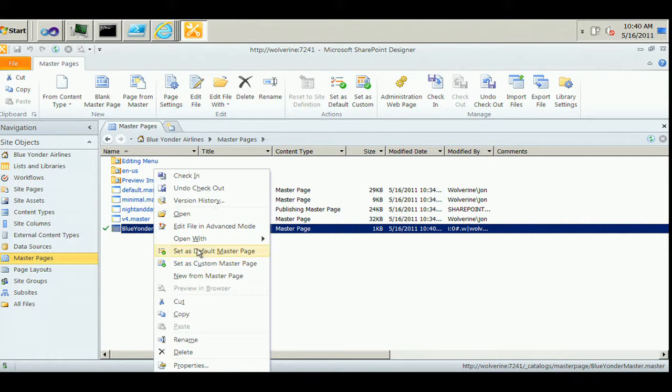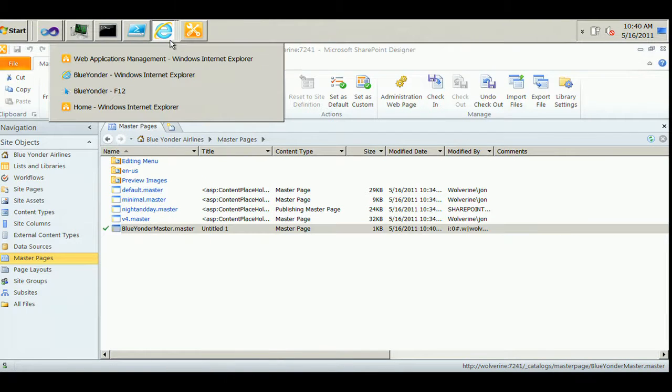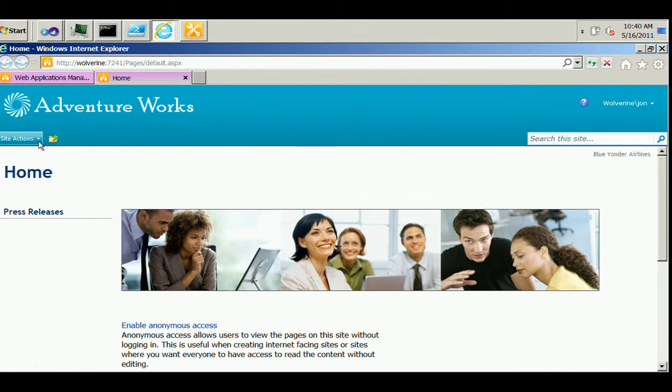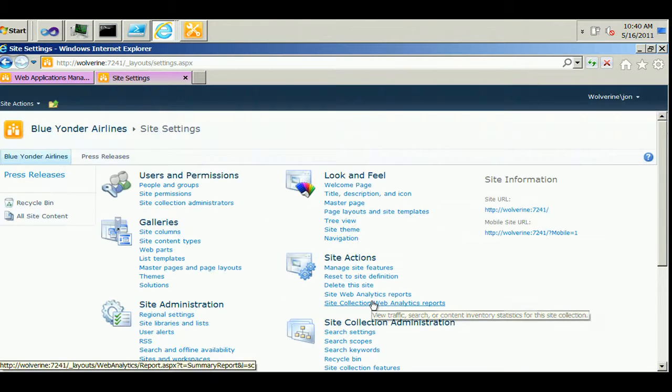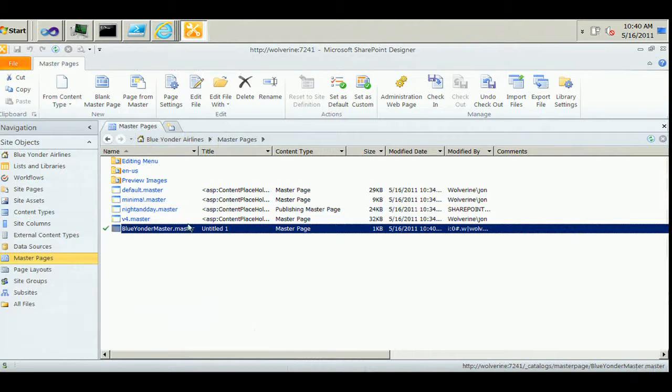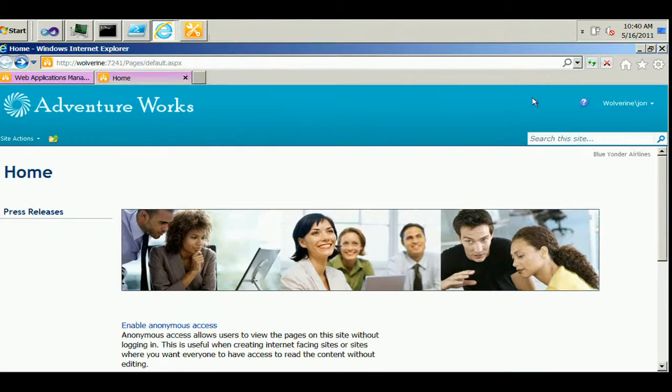If I right-click, I can say Set as Custom Master Page. The custom master page is the one that applies to the designed part of the website, like this page. On the other hand, if I go to Site Actions and Site Settings, that takes me to an administrative page, not a customer-facing page, and that has the default master page look and feel of SharePoint on it. You can customize this one as well if you want, and you can have the same master page apply to both. But more often than not, we're just concerned about the custom master page. So I'm going to say Set as Custom Master Page. And let's go back and refresh.